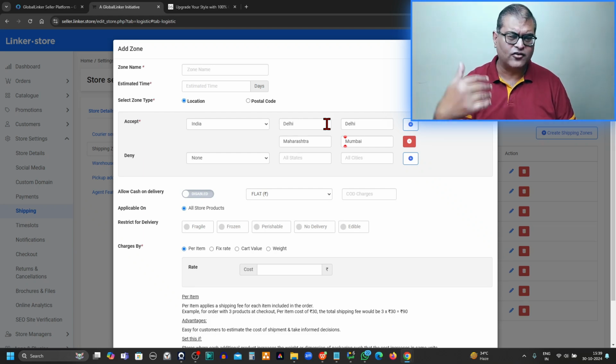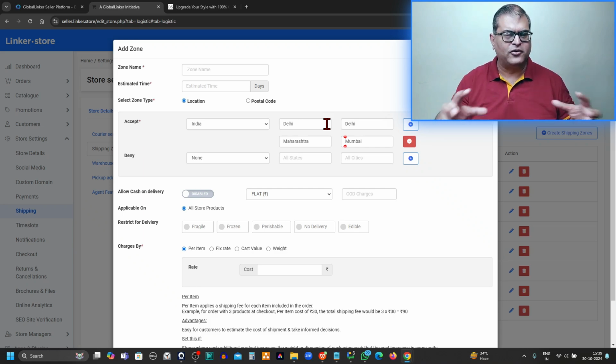And you can specify the charges. But if you want to charge a different delivery fee based on where the person is ordering from, so if the person is ordering from Bangalore you want to charge X fee, and if the person is ordering from Mumbai you want to charge Y fee, that is also possible. In that case, you have to create multiple shipping zones.